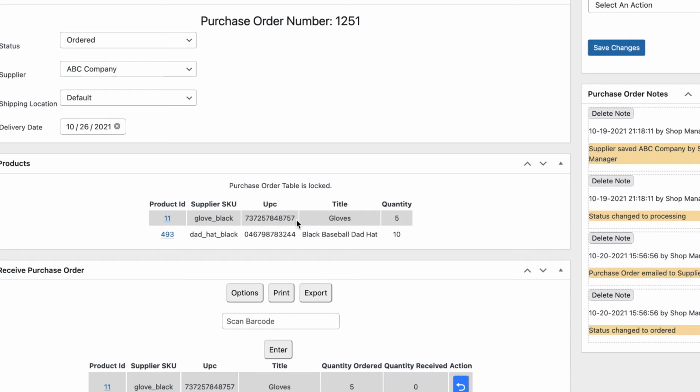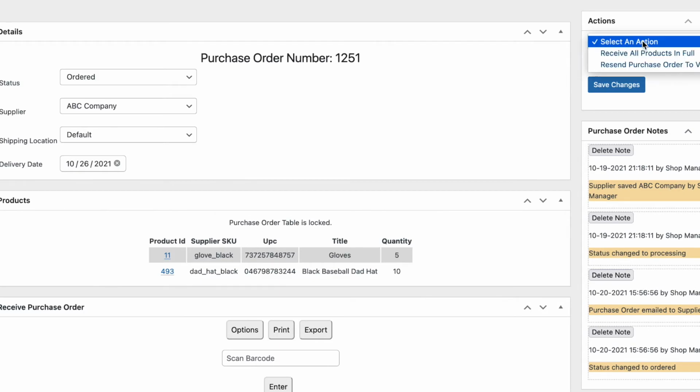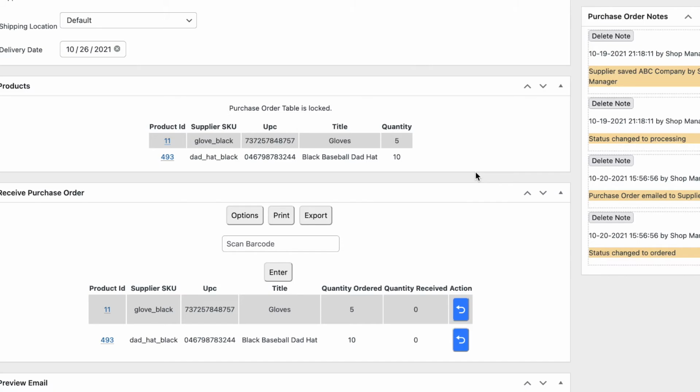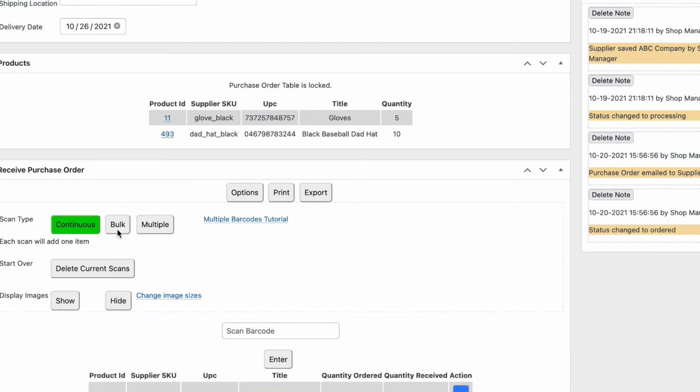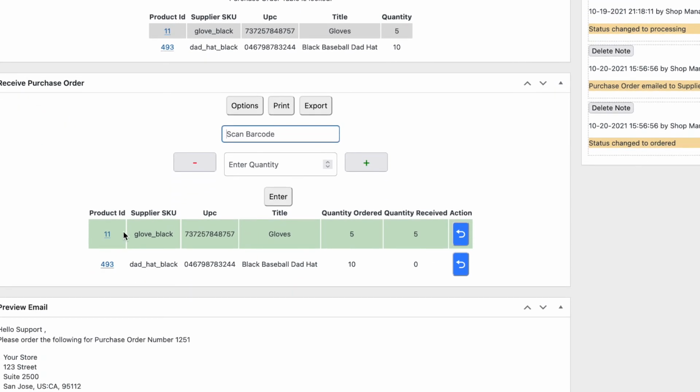Okay, now when the products come in, it's time to receive the products. You can do this in a couple of ways. You can either receive all products in full and be done with it, or you can verify individually, which will guarantee that the exact amount ordered is received. So we're going to do that option here. We're going to start scanning the barcodes, and you can do this a number of ways. You could do this individually like this, and that'll do one at a time. And just like in Inventory Manager, you could choose the bulk mode and then do it in bulk. One by one, the lines will update in colors just like they do with Inventory Manager.